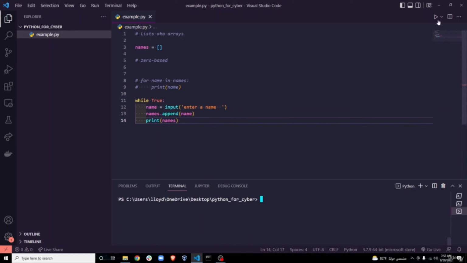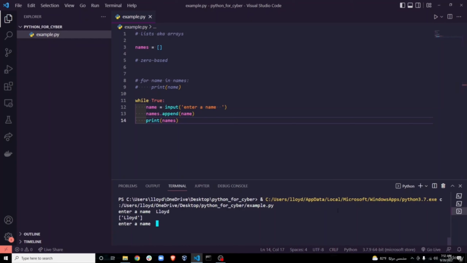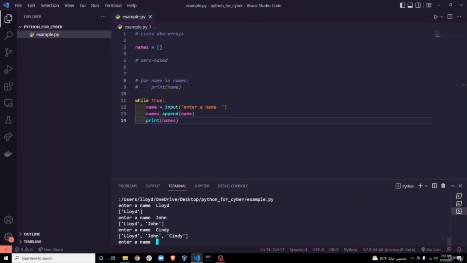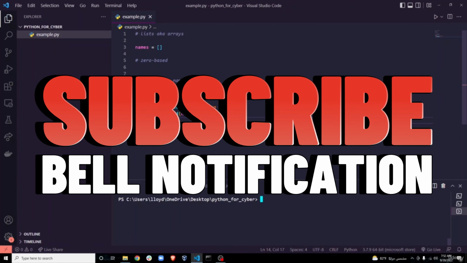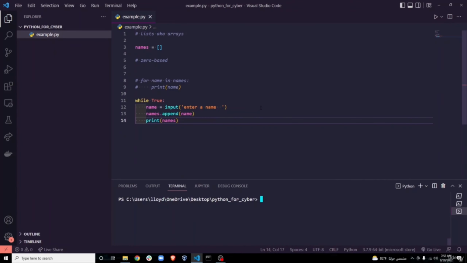So I'm going to clear the screen here and I'm going to run this application. I'm going to say Lloyd, John, Cindy, Sandeep, right? So we have all of these names. They're added on. This can go forever and ever. Now, if I press Control C, it will just end the application like I need. So this is all you need to know about lists for now. In the next video, we'll go over dictionaries, and I'll put the both of them together, and things will start to make a little bit more sense.